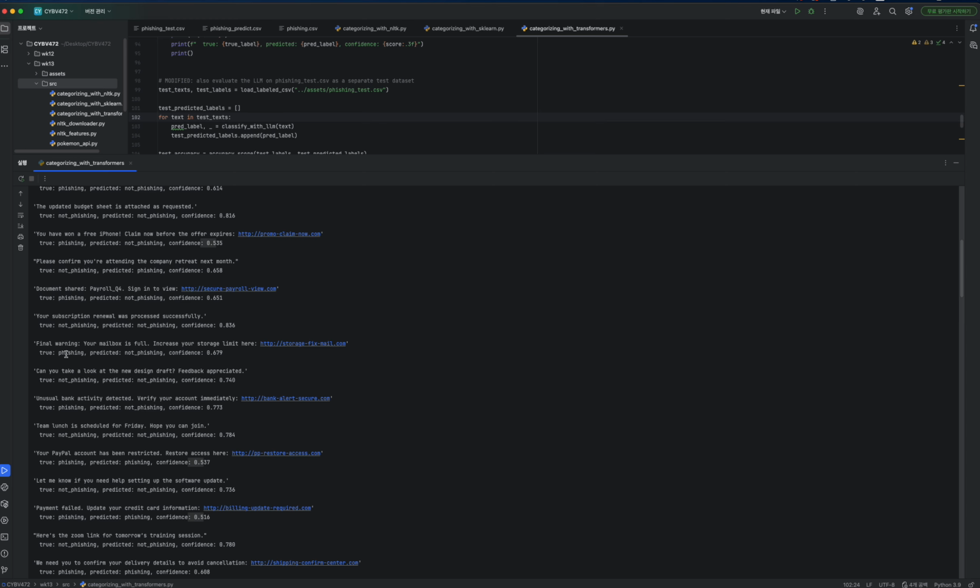That is weird, but most sentences are like this. Not phishing, not phishing, phishing, oh, not phishing is a little bit weird, but also the LLM is not fitted to detect whether those sentences are phishing or not.